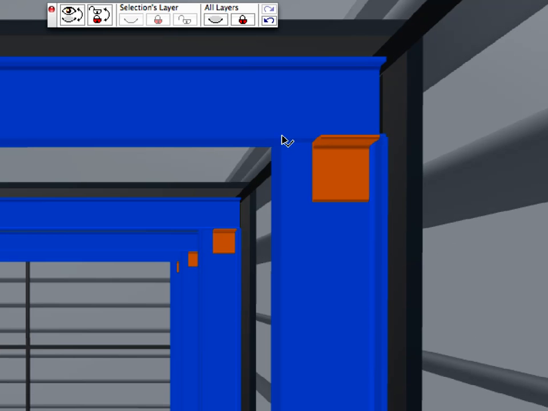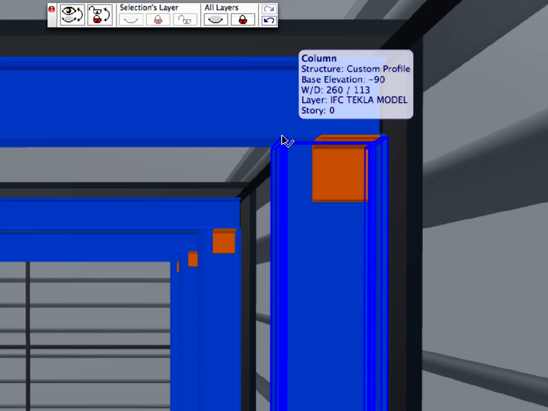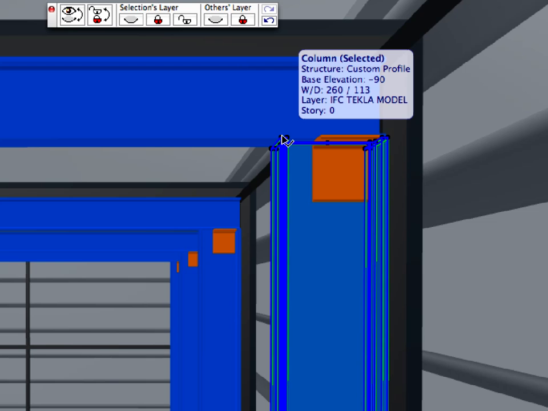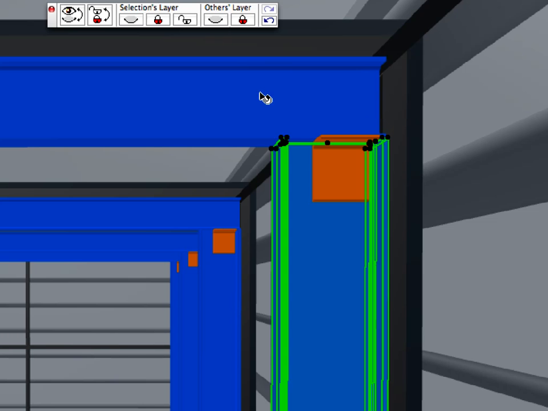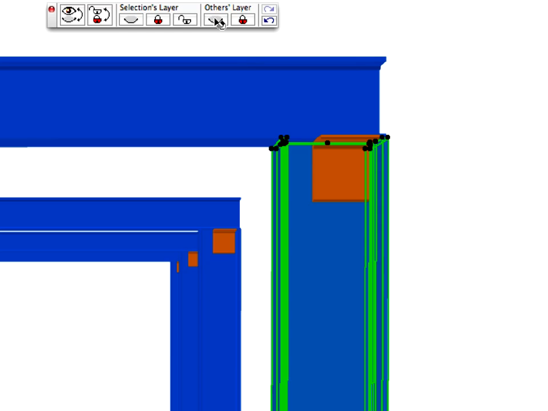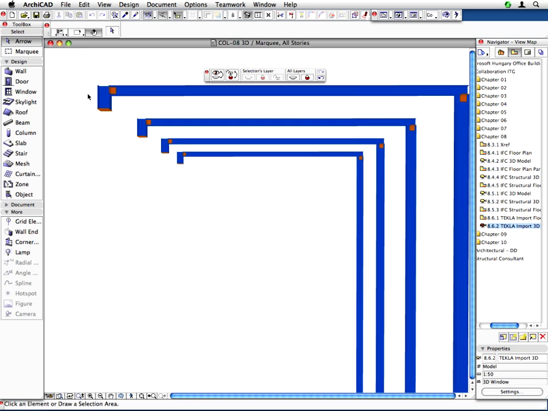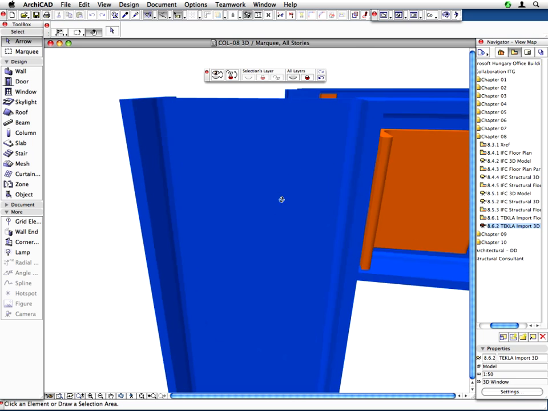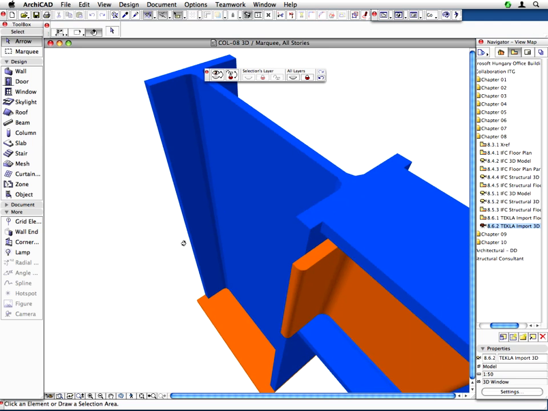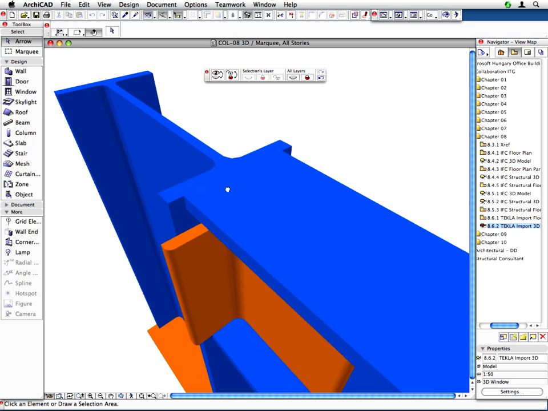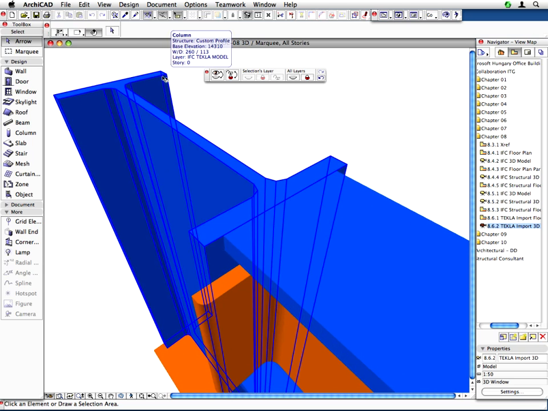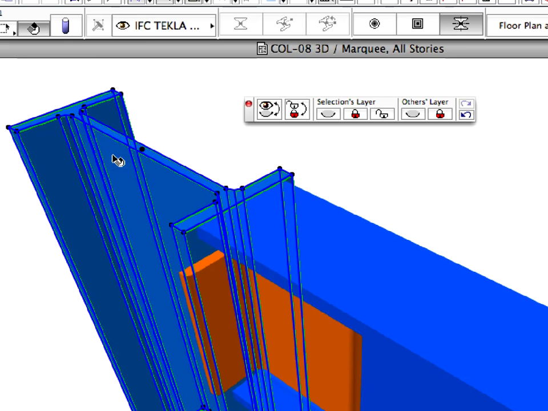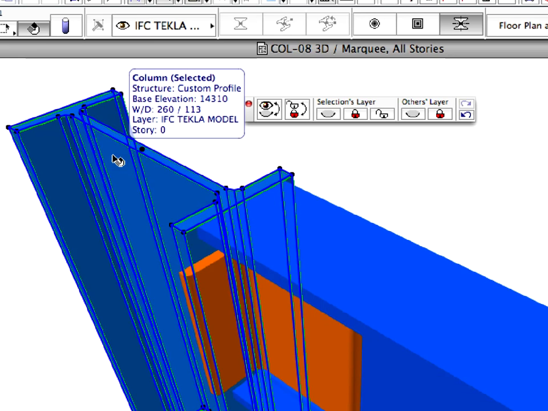Let's hide the architectural layers to see only the imported elements. Select one of the blue steel frames. Click the Hide Others Layer button on the Quick Layers Palette's Others field. This hides all layers except the selected IFC Tekla model layer. Zoom to the upper left connections of the steel frames where the frames join to the roof slab. As you can see, the vertical Tekla frame elements were converted to profiled columns.